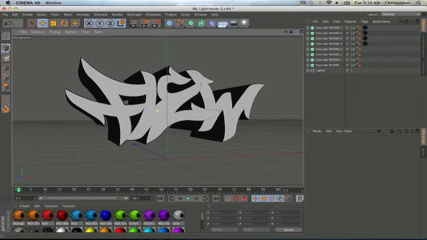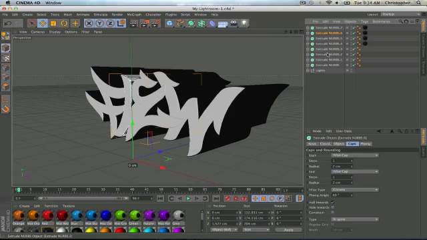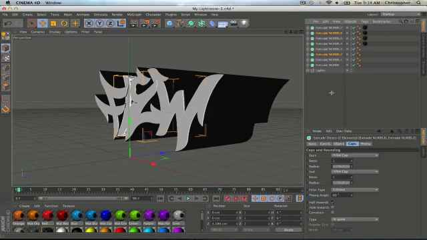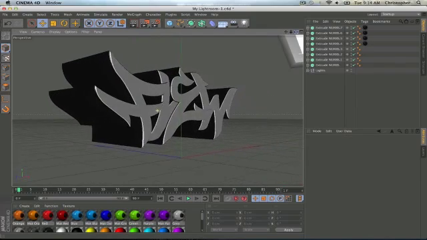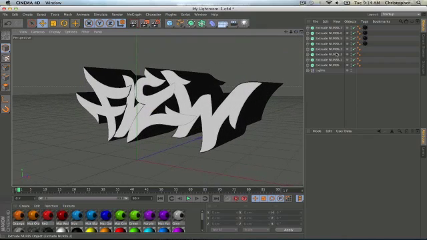So I always like to have my first letter in front of everything. So we'll take the L and we'll move it just behind so you can see a little bit of black there. And then I like where the E is, so we'll just move up the W.